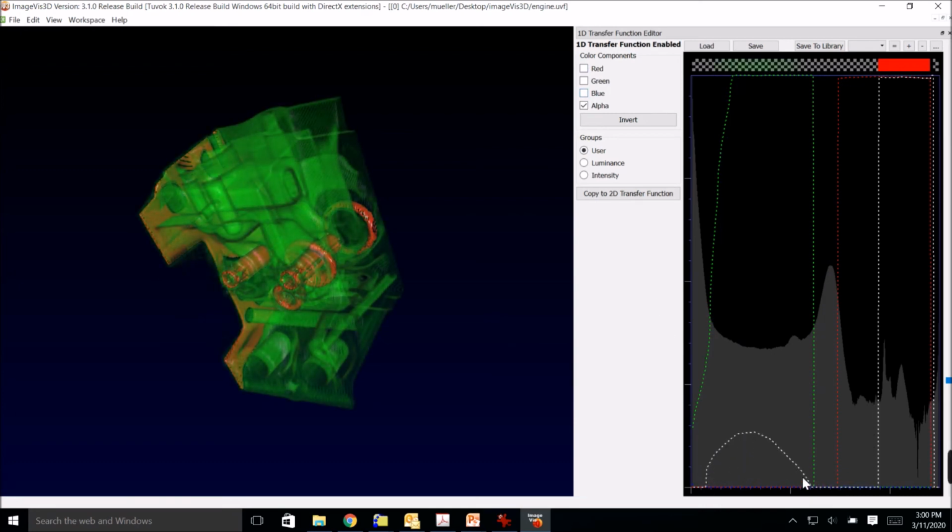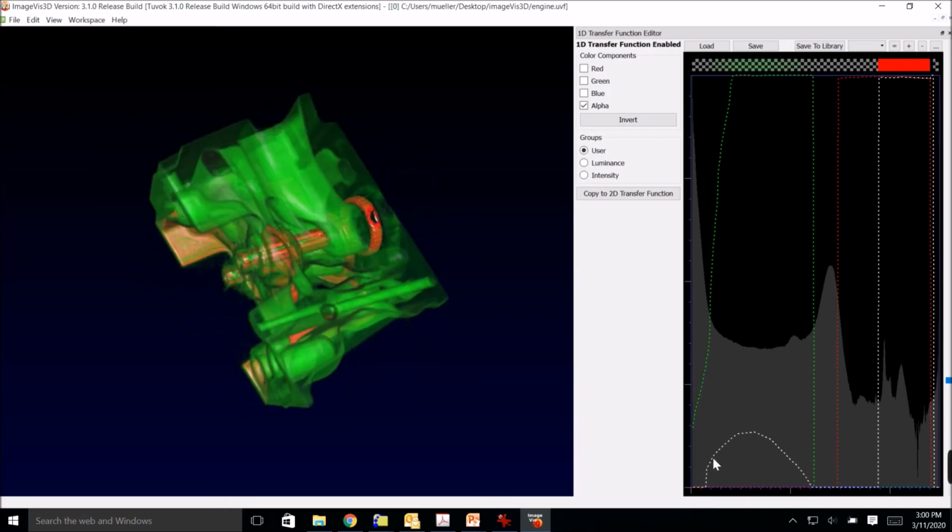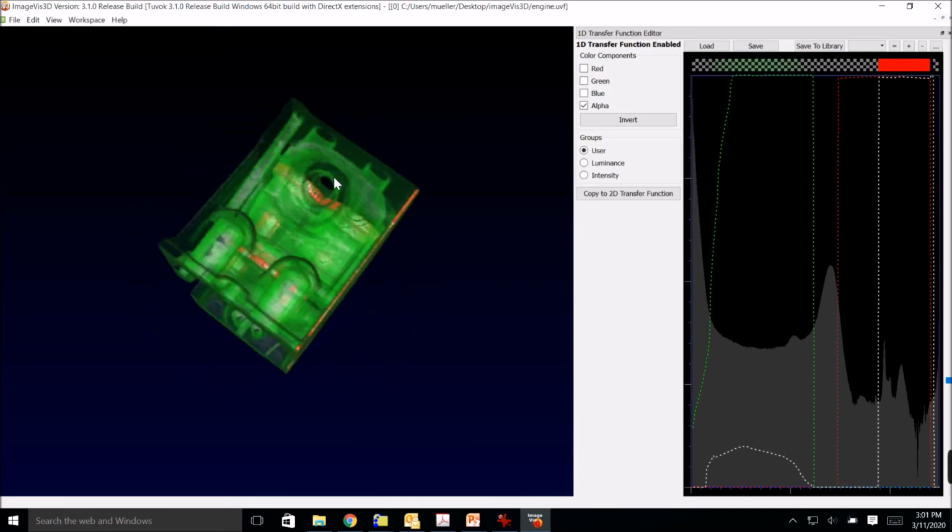Now you see a little more surface, right? The red is a little bit disappearing, right? So it may not be that good. I have to make it a little more transparent. Now the red shines more through, right?